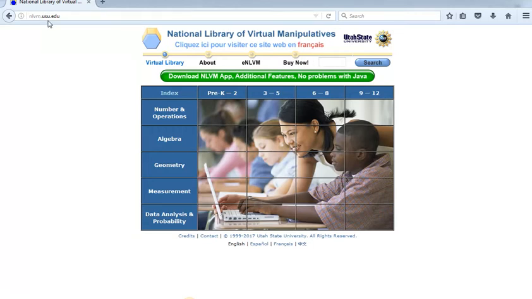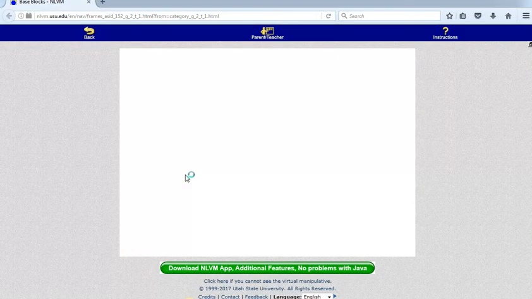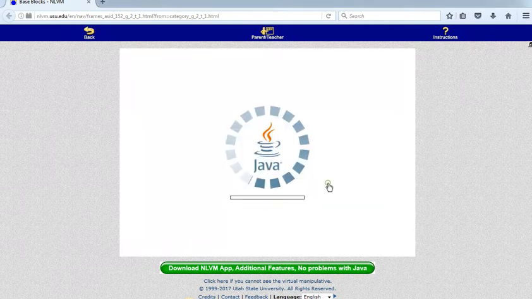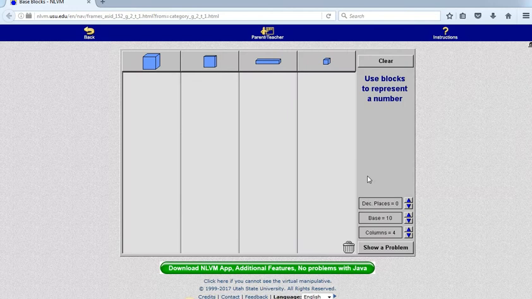If you download or just type in this web address into Firefox, for example, and then click on Number and Operations 3 through 5, it should take you to something that looks like this, and then we're just going to go to the first base blocks one. Okay, and of course it's going to ask us about Java. Just go ahead and run it. That's fine. I just hit cancel because it always thinks my Java is out of date, but it's not.